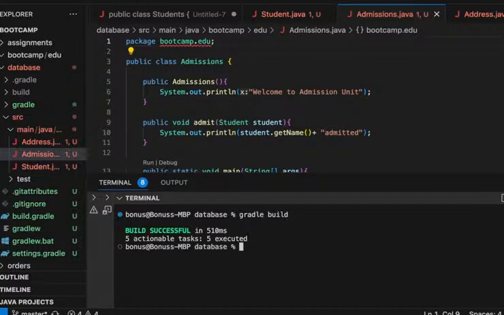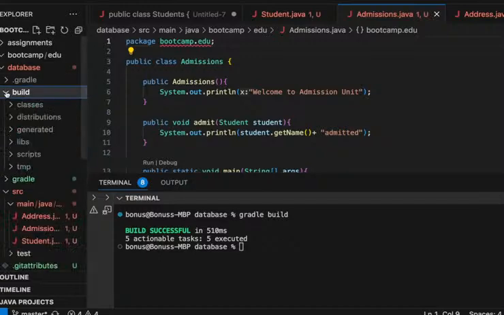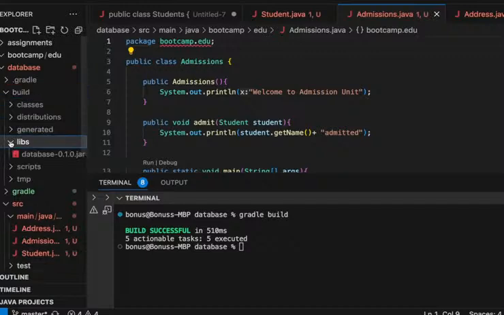You see that it is built. Once you see successful, it means that it is built successfully. But then, how do we test this? Since it has been built, if you go and take a look at the build directory, you will see build, and then you will see libs created, and you see the project name, which is called database.